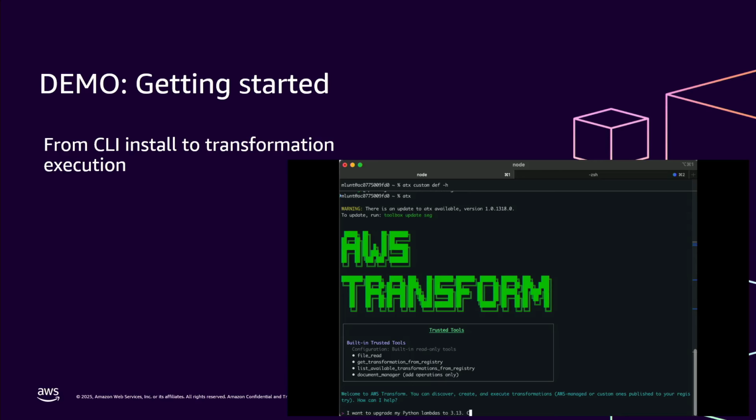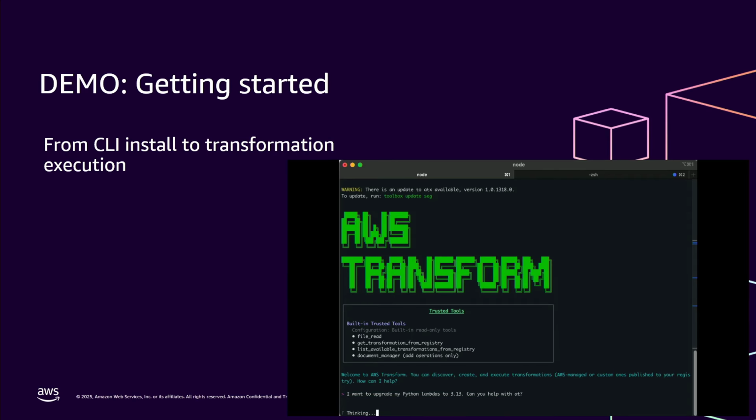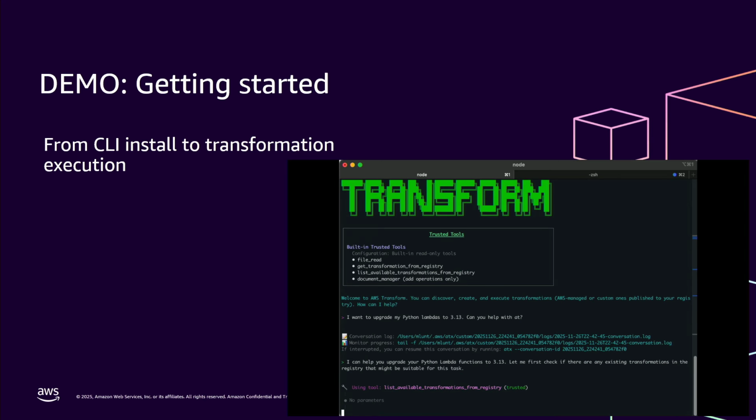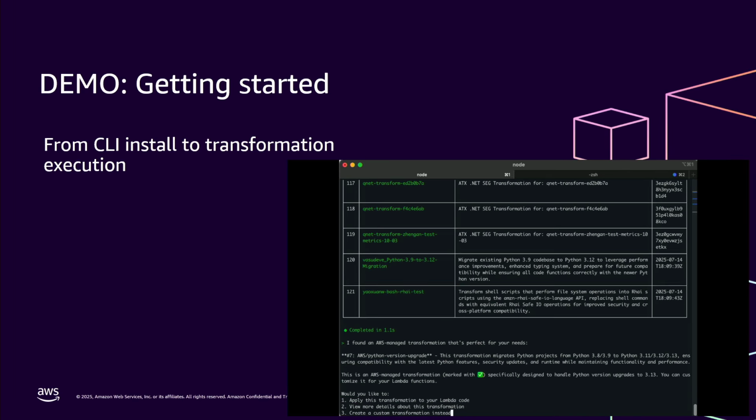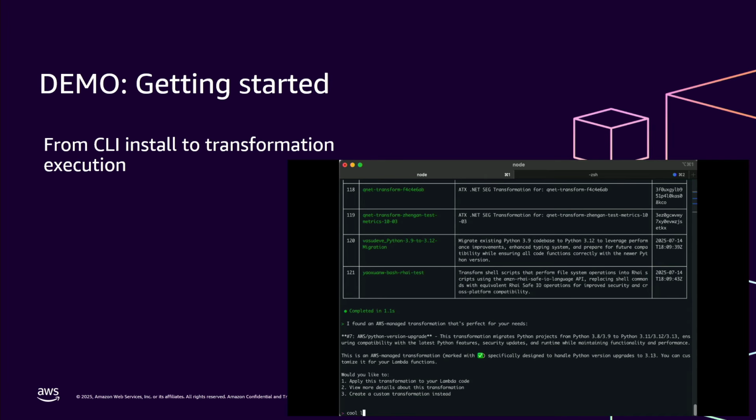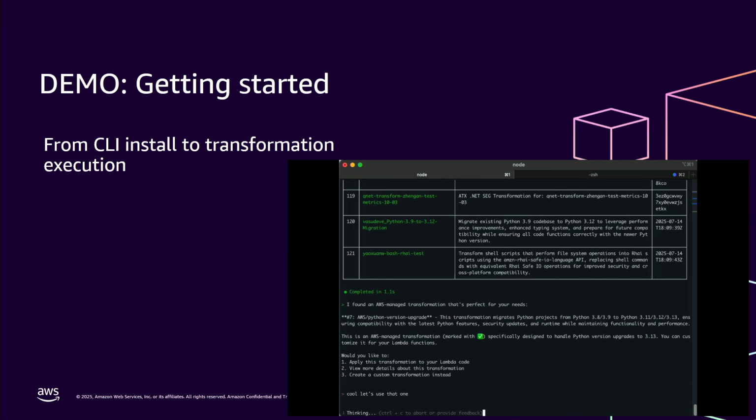So I'm telling the agent, hey, I want to create a new transformation. I want to upgrade my Python repos. And it's going to search through our registry, and it's going to say, hey, it looks like there's an existing transformation built by AWS out of the box already to do this. You want to use that one? And I'll say, sure, because it's a totally agentic chat. You just talk to it.